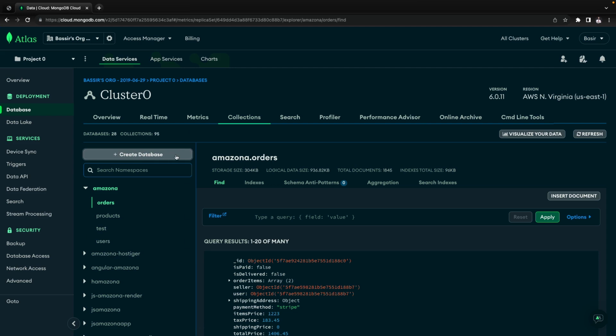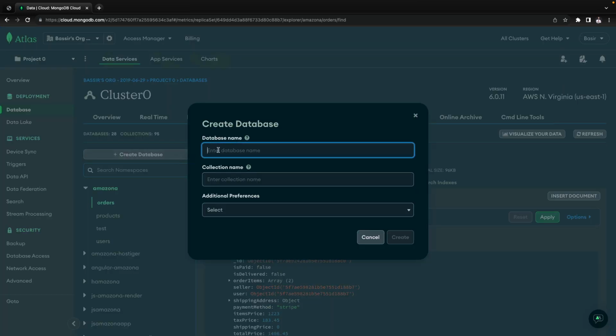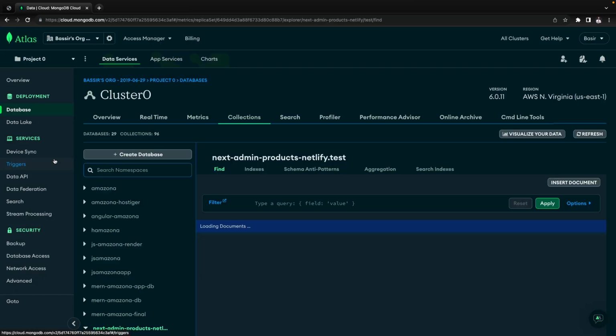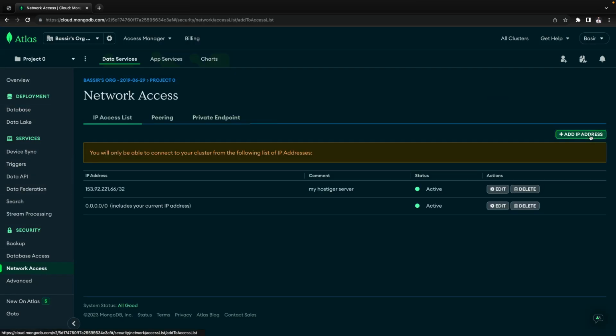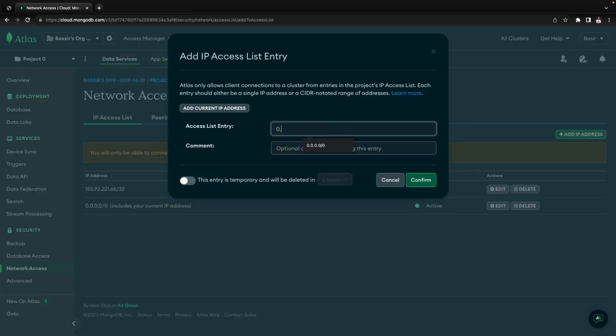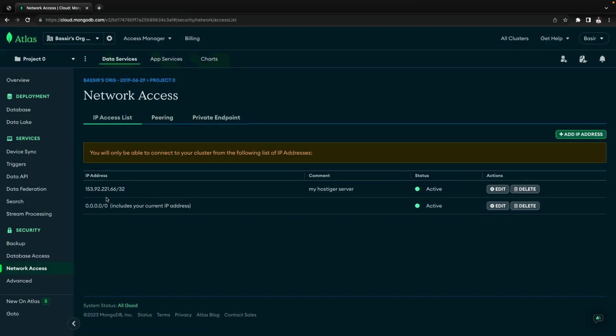We're gonna create a new database, create database, enter database name. I'm gonna set it to Next Admin Products, enter test, and create. Then go to network access, add IP address, enter 0.0.0.0/0 and all, and confirm. We will have this record. So from our Netlify, we can connect to this database.